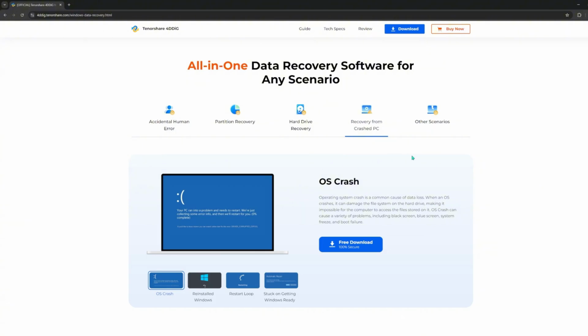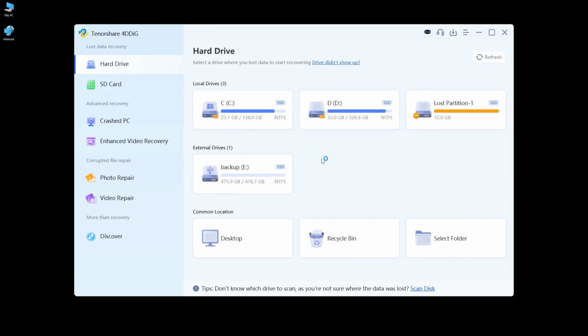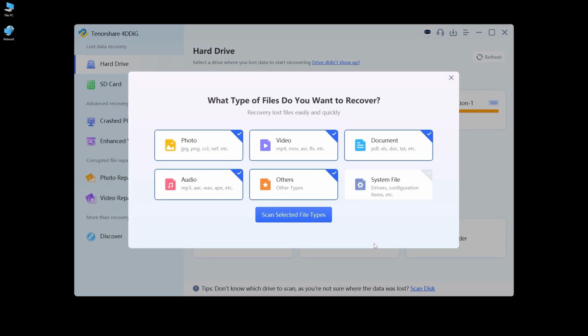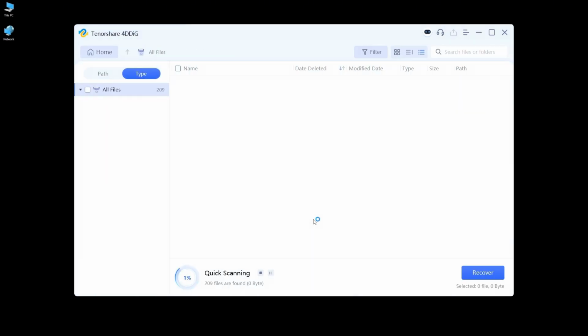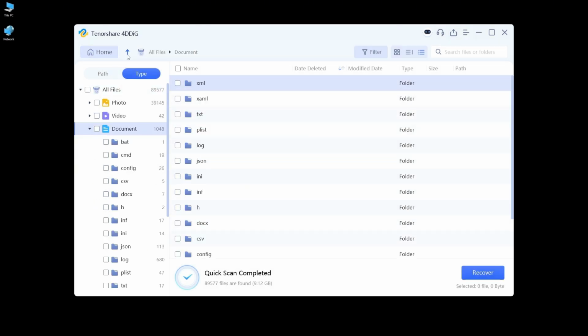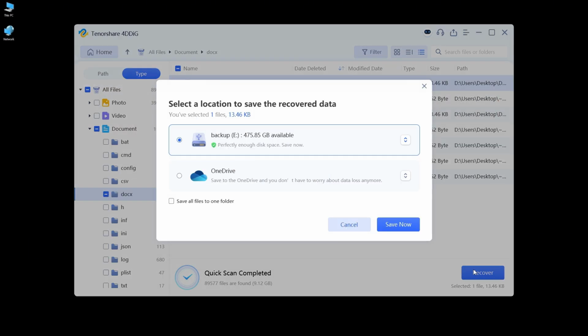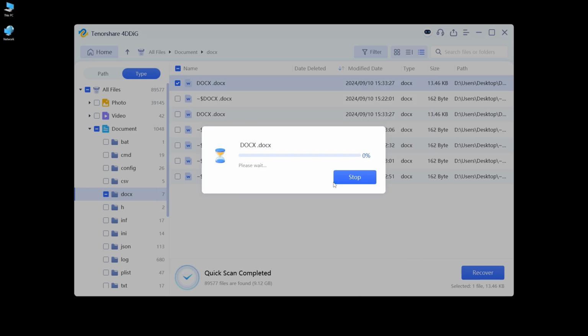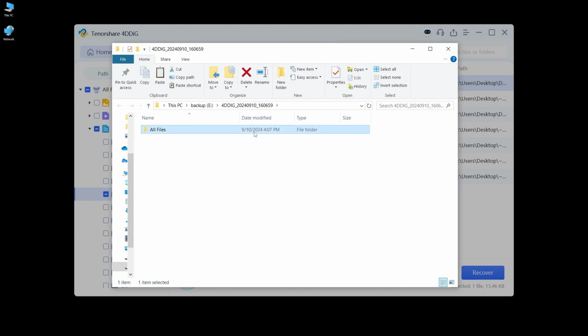You can follow my steps. Launch 4DDiG first. Choose the location where you lost your file. Select File Types. Hit Scan. After the scan completes, find your target file and hit Recover. Simple like this, and you have your files back.